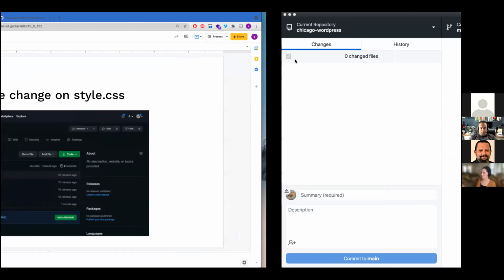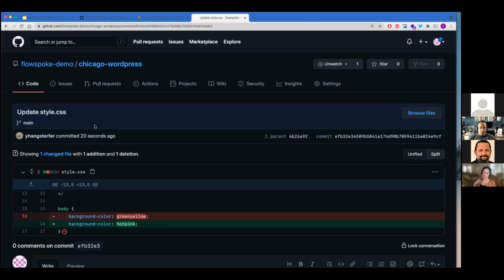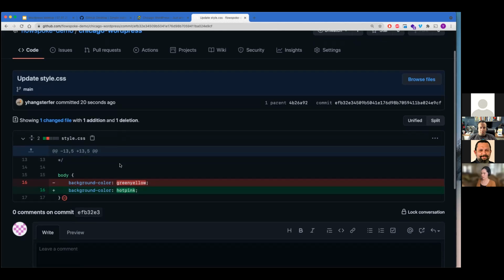All right, now let's head back over. I'm going to do a refresh. And look, update style.css was pushed. So that worked. And then if we go in here, we can see the log of everything we changed. For this one, it's super simple. We just changed the background color. So we'll just see green, yellow is in red. We got rid of that, and now it's hot pink. So you can go back and look at this anytime you want.